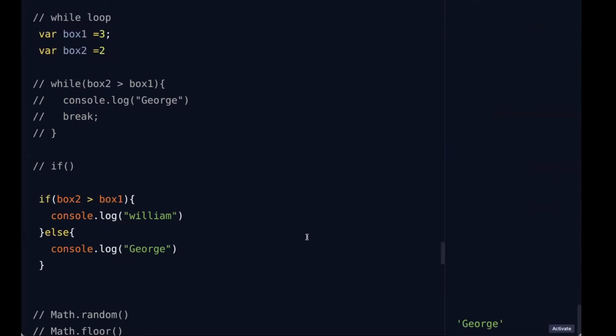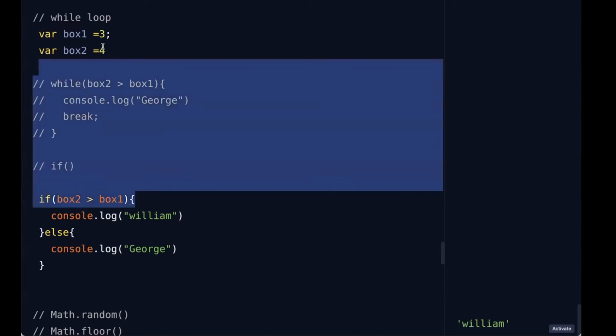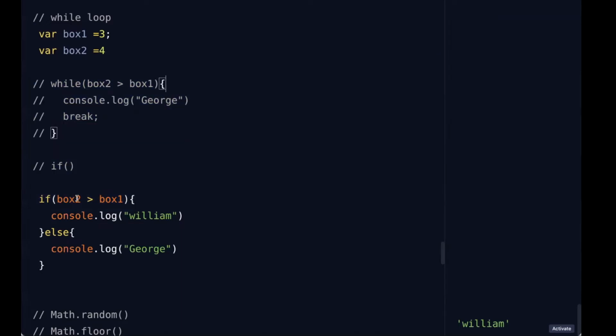So of course it's going to print George. But let's assume I change this one to a higher value, let's say 4. Of course, my name will come because my name is greater than what? George's name, right? So that's what it is. Box 2 greater than box 1. Of course, box 2 is 3.